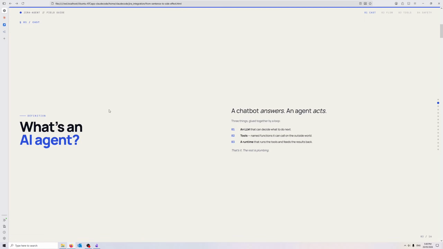So what's an AI agent? I think everyone probably knows what an AI agent is by now, but it's not a chatbot. A chatbot answers and an AI agent acts. In this particular agent we're going to be talking about, or maybe all agents, there's three things that are glued together by a loop. So we've got an LLM. That's the AI itself. It decides what to do. In this case, for my Jira agent, the LLM that I'm using is Gemma 4.